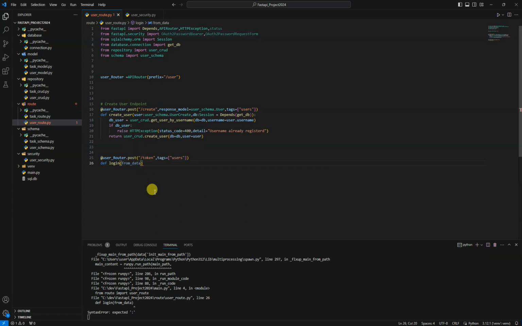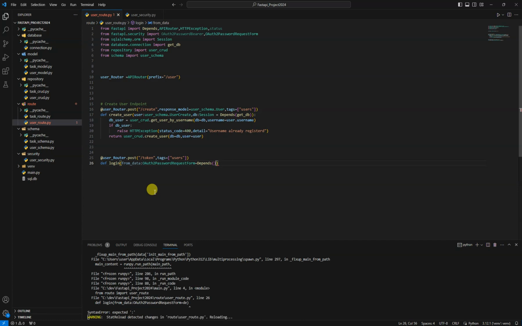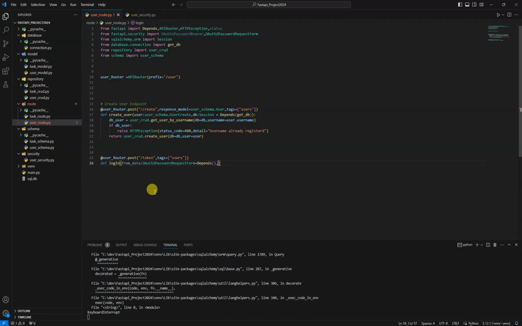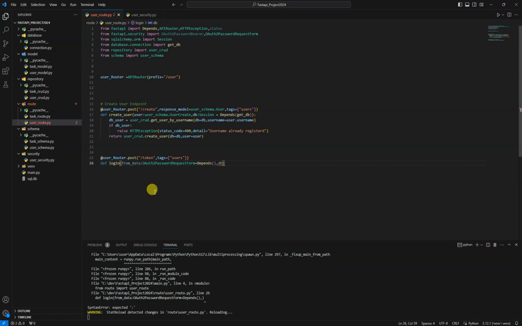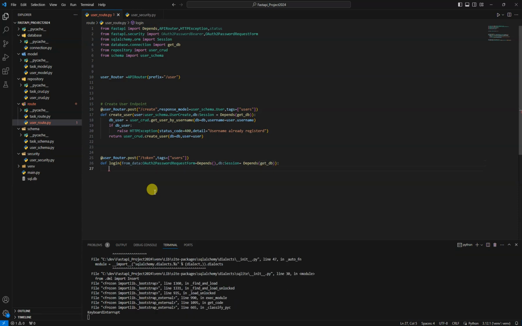Now I can say it should be OAuth2 password request form, and of course depends on this form. That means we need to show the db from session again, should be depends to get db, because it does not work otherwise.